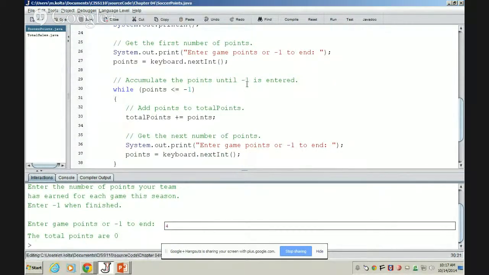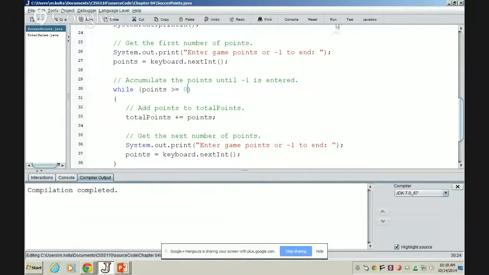Oh, this needs to be... Now we have this backwards. Shouldn't we want this to repeat when points is positive? So it should be while points is greater than or equal to 0. That's the problem.